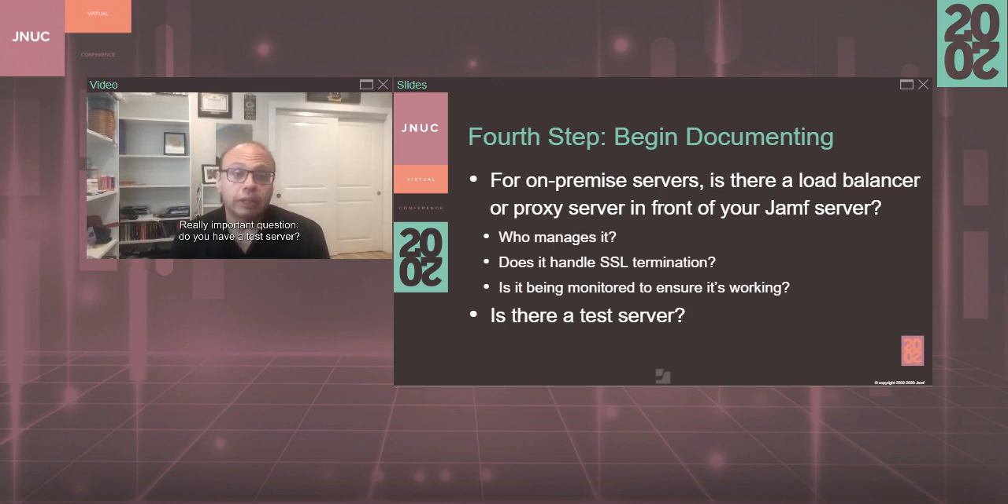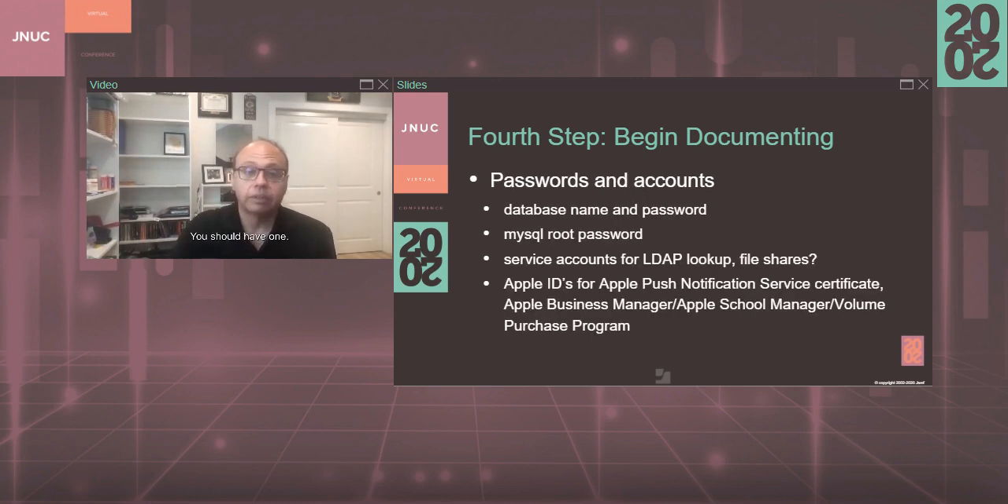Really important question. Do you have a test server? The old saying is everybody has a test server. Some people are just fortunate to have a test server that's different than their production server. But in reality, you do need a test server. You should have one.